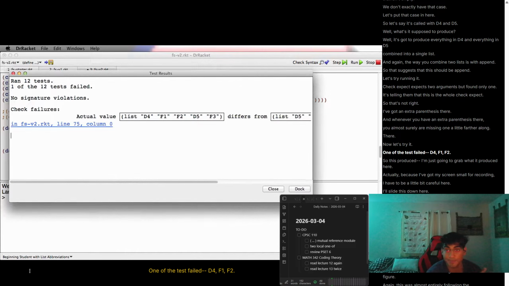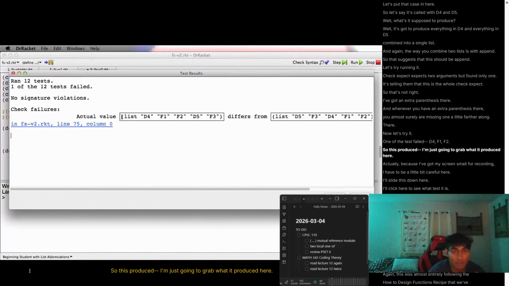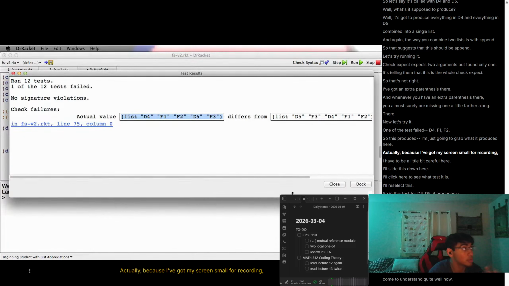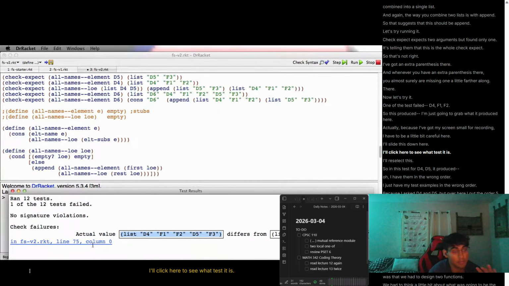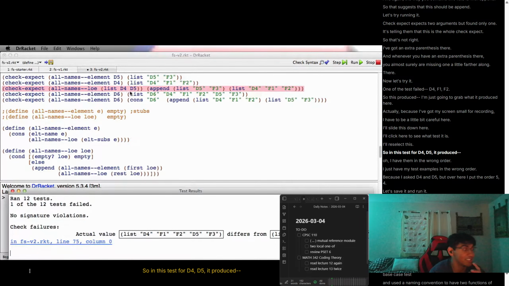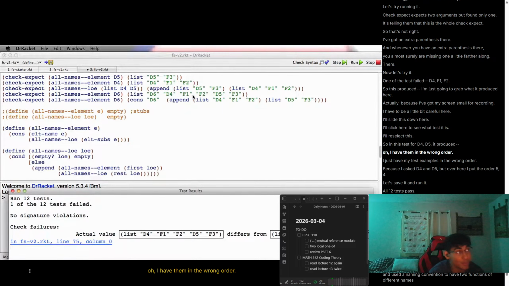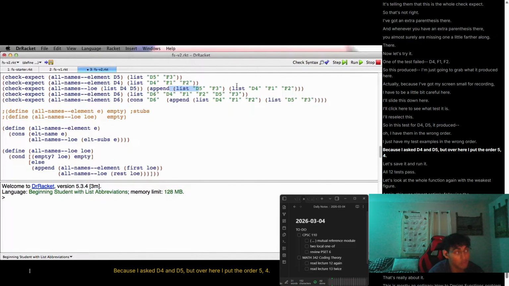One of the tests failed. D4, F1, F2. So this produced, I'm just going to grab what it produced here. Because I've got my screen small for recording, I have to be a little bit careful here. I'll slide this down here. I'll click here to see what test it is. I'll reselect this. So in this test for D4 and D5, it produced, oh, I have them in the wrong order. I just have my test examples in the wrong order. Because I asked D4 and D5, but over here I put the order 5, 4.